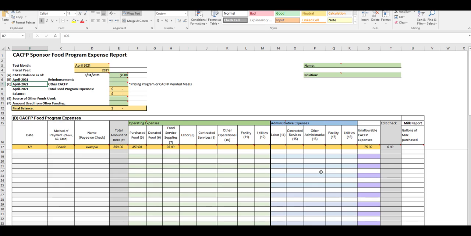Now that you've entered all the income received for the test month, the next step is to enter expenses. This is the time to pull out the receipts, invoices, and other expense documentation from the test month. Each of these will be listed and separated by expense category in the CACFP Program Expense Table labeled D. Let's take a moment to walk through the table, which is separated into sections.